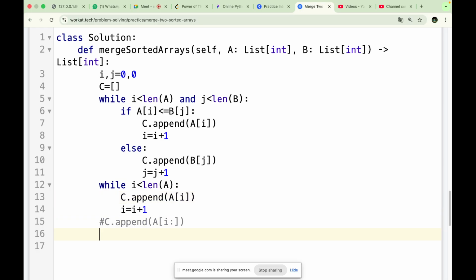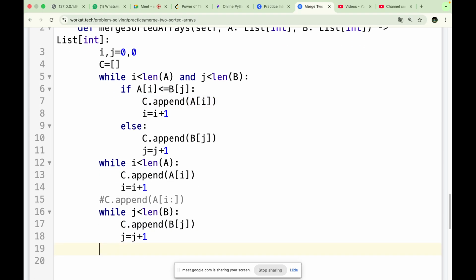Next, suppose the loop stops by the I variable reaching the length of A. We may be left over with the B array values. We need to collect all the leftover values in the B array into our resultant array called C: C dot append of B of J, and J equals J plus 1. So this is the process of merging two sorted arrays. We are comparing two array values and performing the merge operation into the C array here in sorted form. Finally we need to return the sorted resultant array.